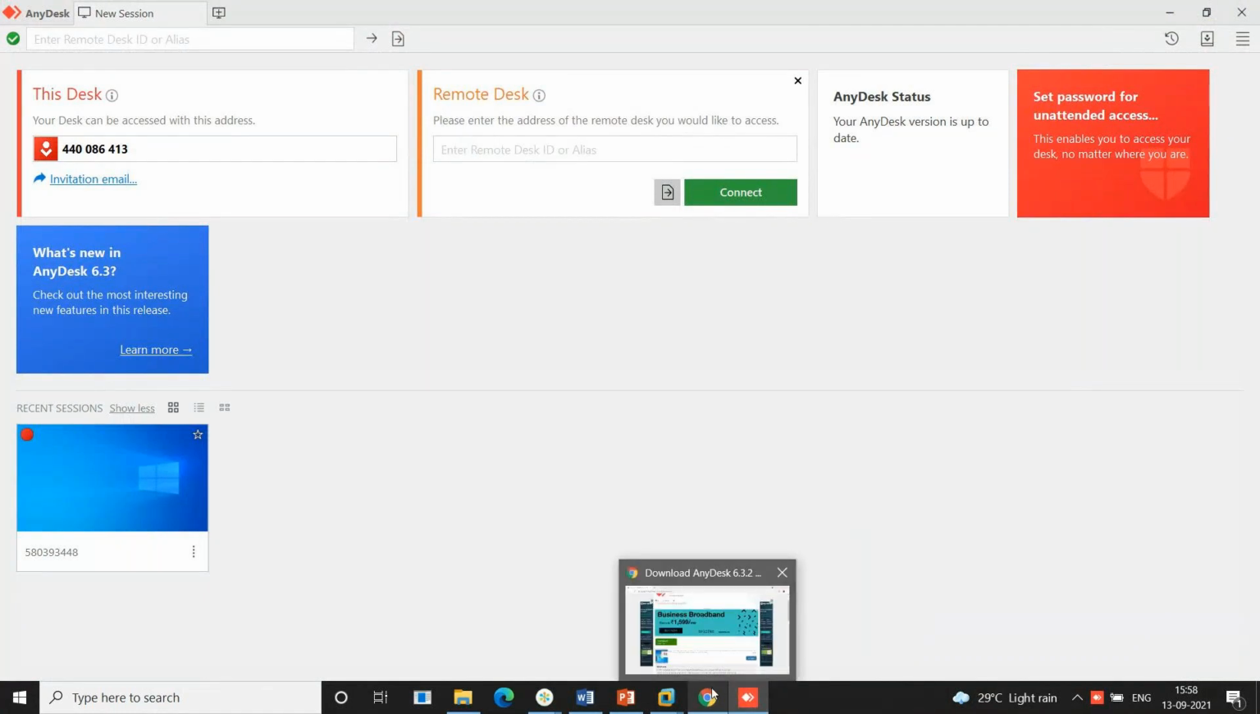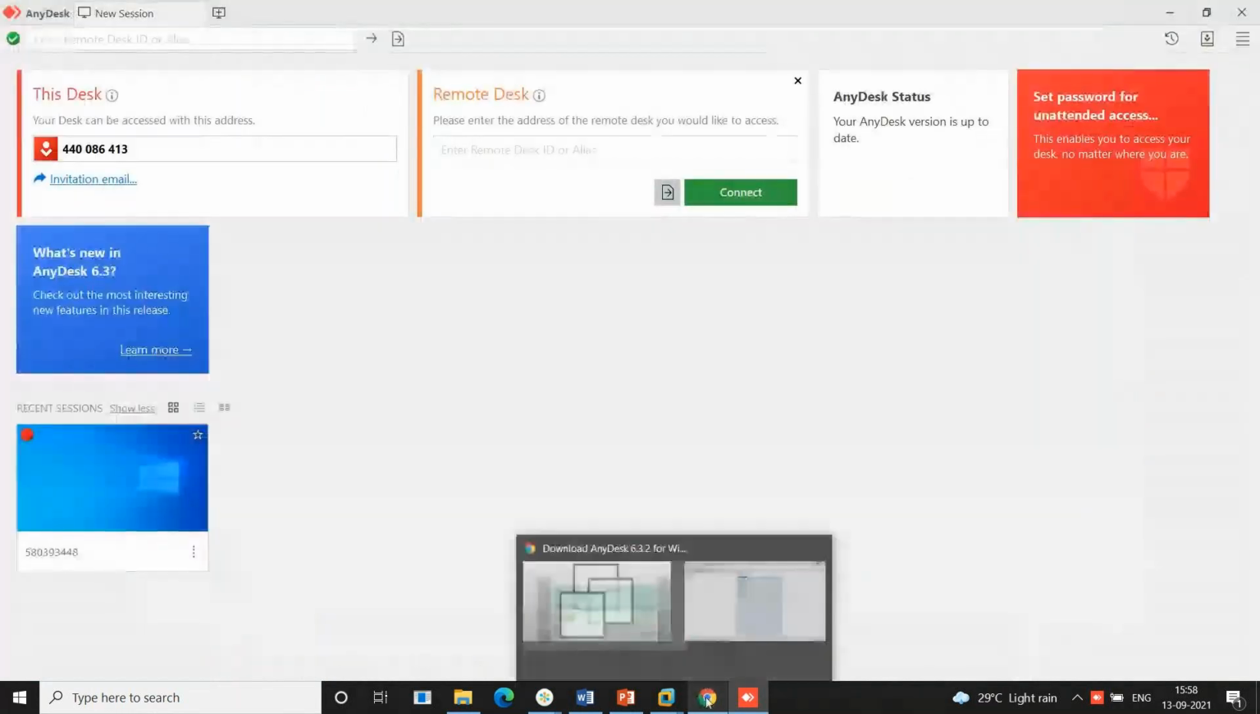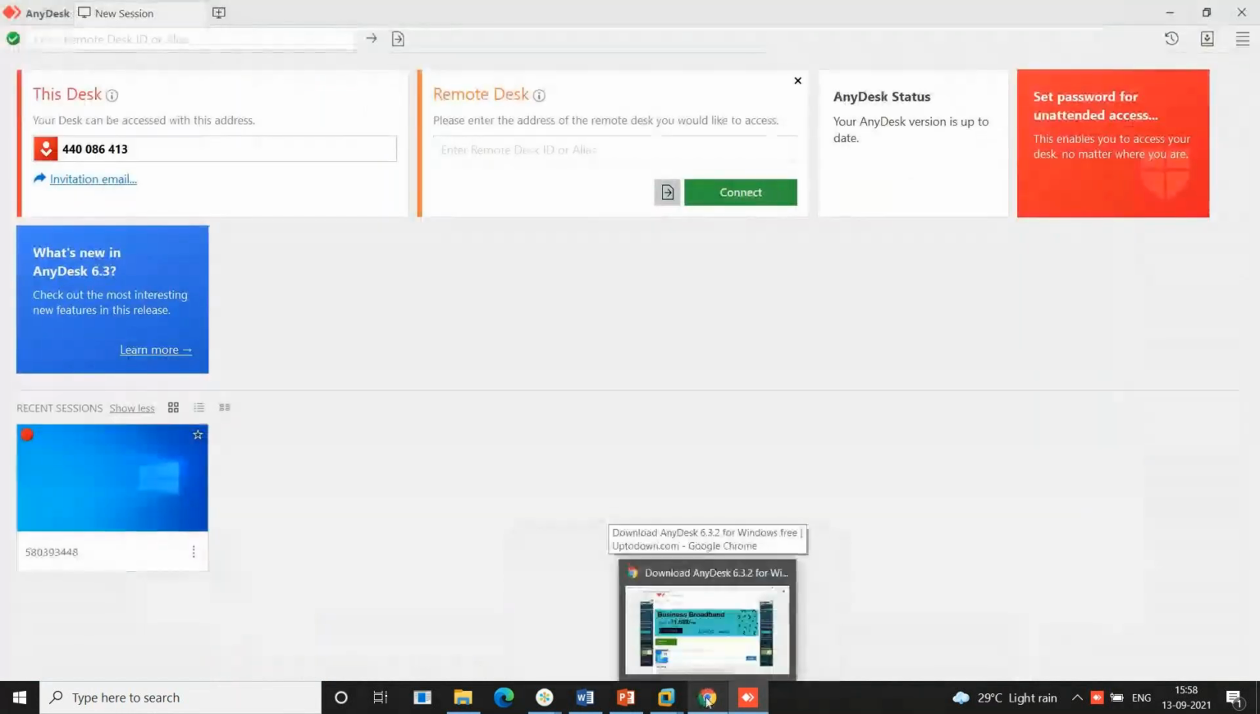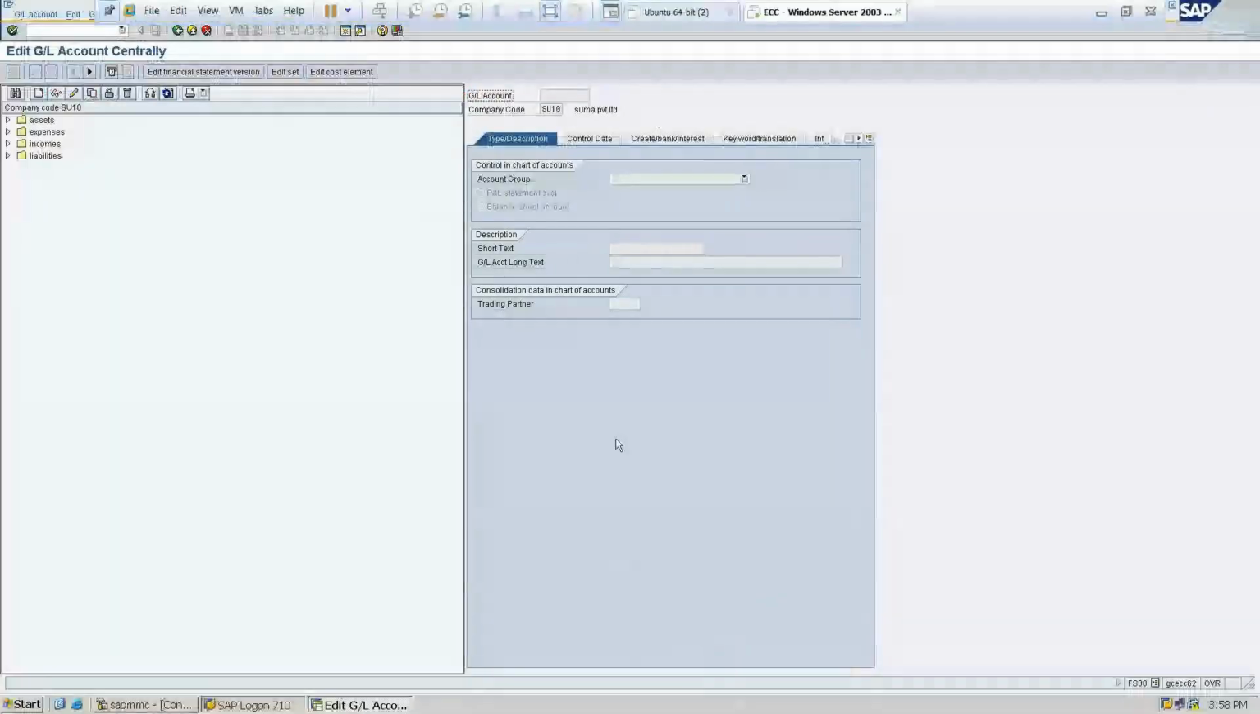Are you using broadband or mobile hotspot? Broadband only, sir. Okay, broadband in the sense it will be faster. You do it and let me know. Yes, sir.